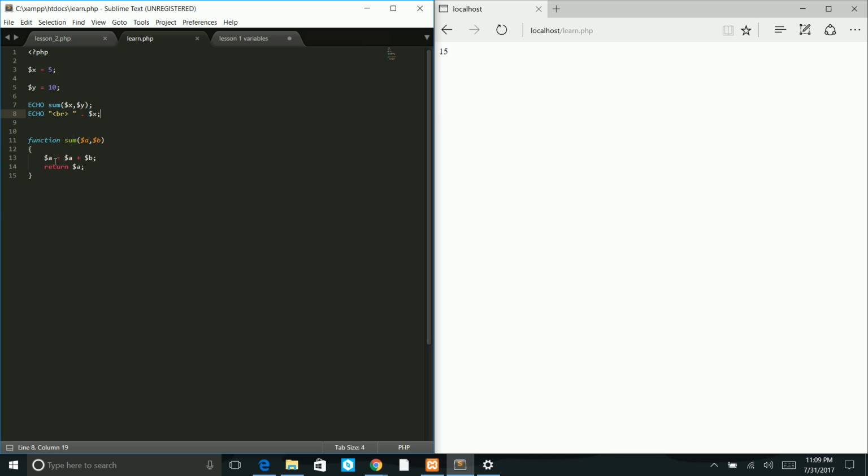Does that mean when we change the value of a, we're also changing the value of x? Or will it stay the same? Will it still be 5? Well, if we save and refresh, we can see that x is unchanged. That's because we're passing by value, okay? We're giving a the value stored in x. There's no relationship here other than simply passing in the value of our argument into our parameter.